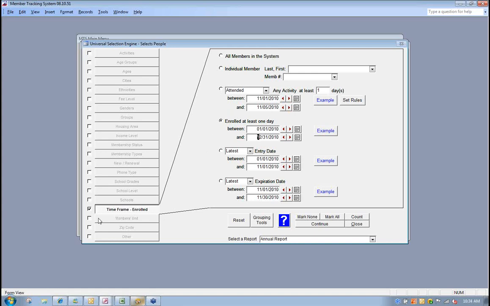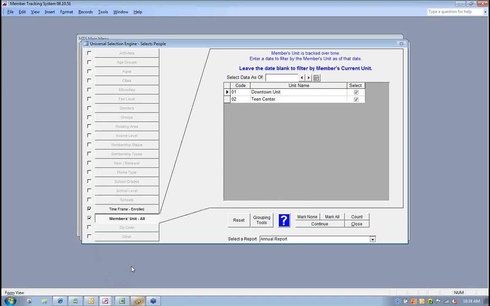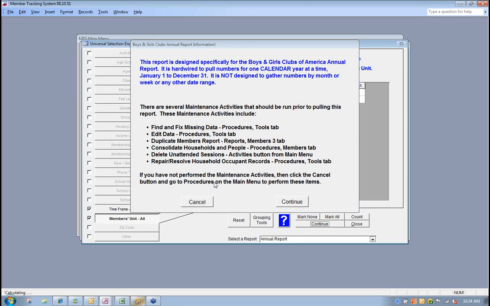BGCA also asks that you run this report individually for each individual unit. So on the lower left, select Members Unit. Select one unit at a time and continue. This means that if you have 10 units, you will have to run this report 10 times, one for each individual unit.